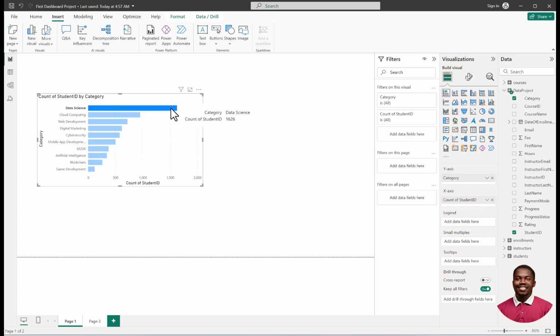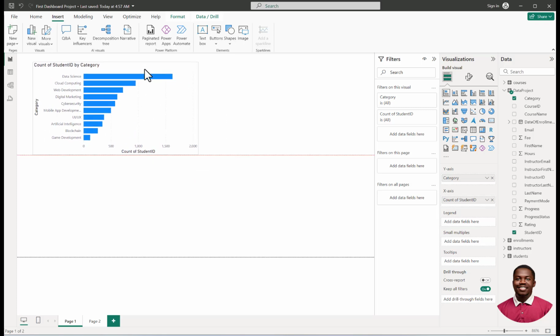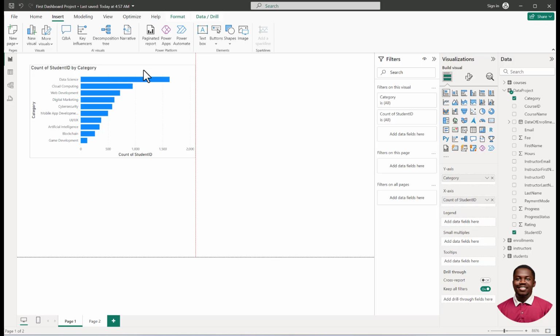Once you click on here, we can see we have about 1,626 students inside the category of data science. That means data science category has the highest number of students, followed by cloud computing, followed by web development. I think the lowest category here with the number of students is game development, about 120 students. All right, so this is a simple visualization of our data.